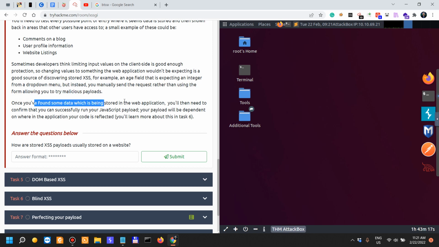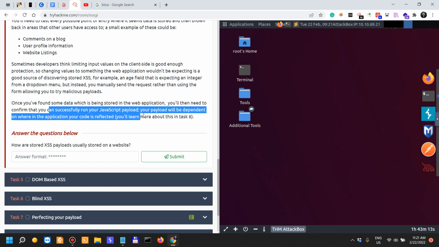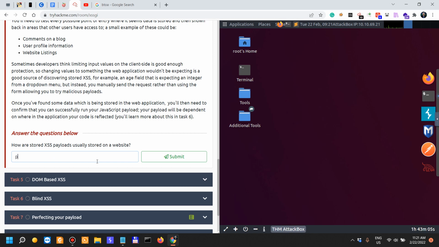Once you've found some data which is being stored in the web application, you will then need to confirm that you can successfully run your payload, of course. So, proof of concept or go home. Or, better said, POC or GTFO.